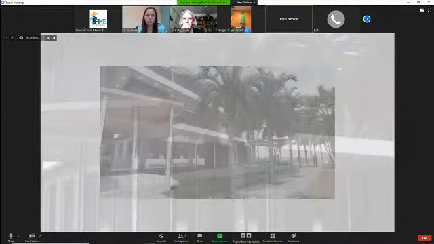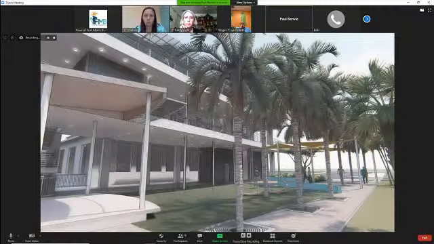And this is zooming in a little bit more here, looking at the park area and what the building might look like.